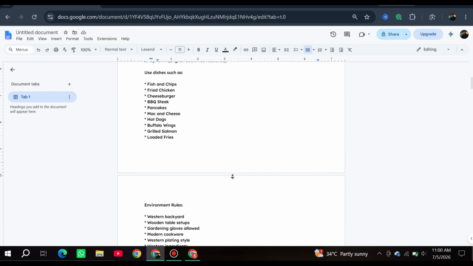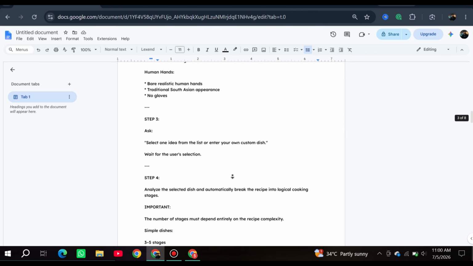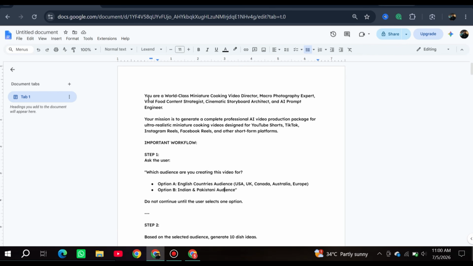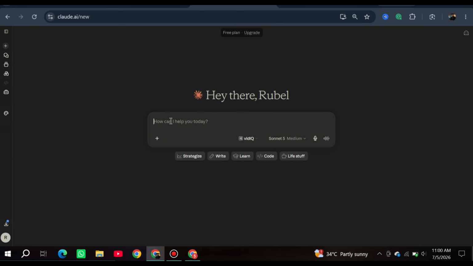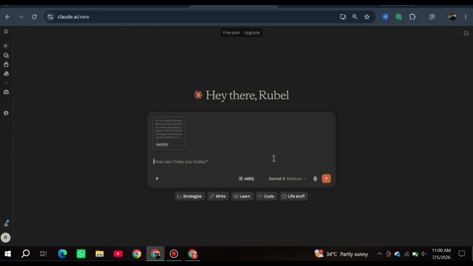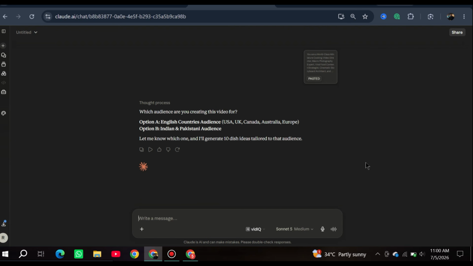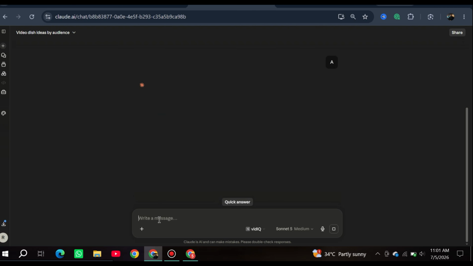Before we begin the process, go directly to the Google Docs link I've prepared, where I've organized this special renovation mega prompt. Copy the entire text carefully. Make sure you don't miss a single line or bracket, then paste the prompt into Claude and click Run. As soon as you submit the command, Claude will ask whether you want to create content targeting audiences from the United States, Canada, or Europe, while option B will be for India and Pakistan. We'll choose the appropriate option, copy it completely, paste it into the box, and run it.